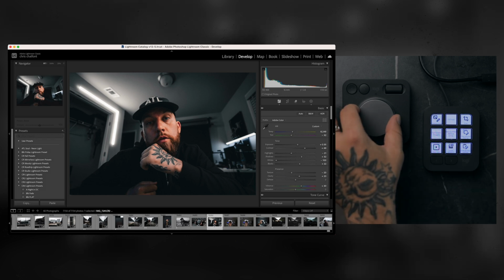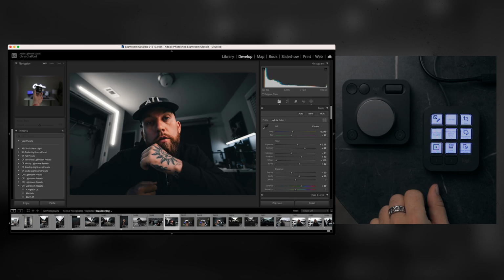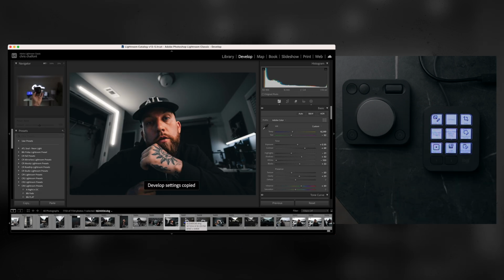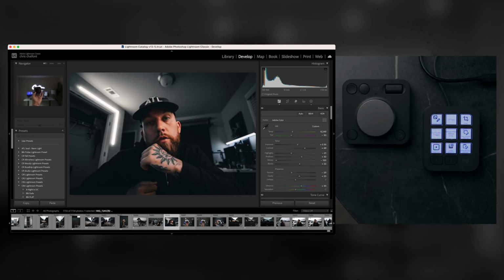All right, so I can use this scroll wheel to basically go through the photos that I've taken. All right, we're back on this photo right here. Let's just say I want to copy these settings. I just push that button. I can copy it and go to the next photo and I can paste those settings right there onto that photo as well. Undo, undo, go back to my photo. This is so quick. I edit a lot of photos, so it's nice having that.